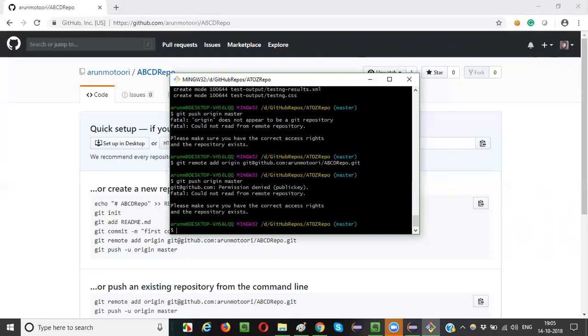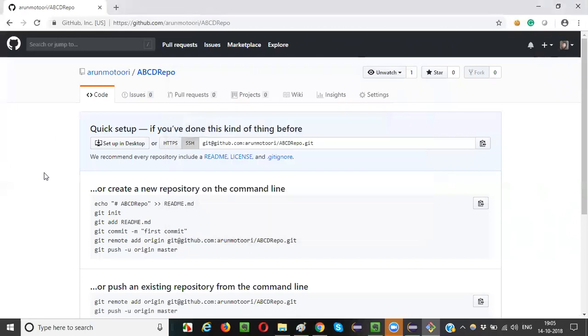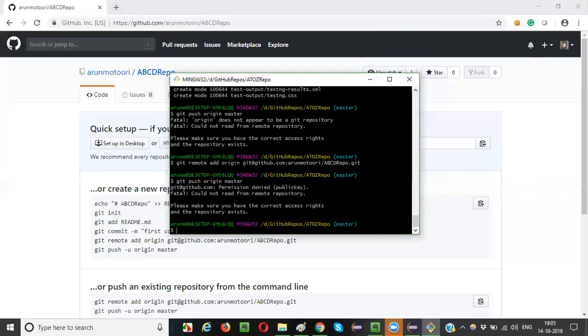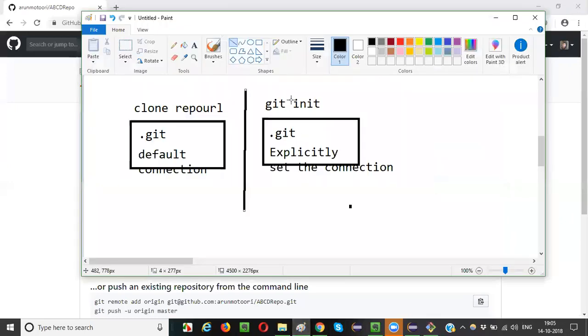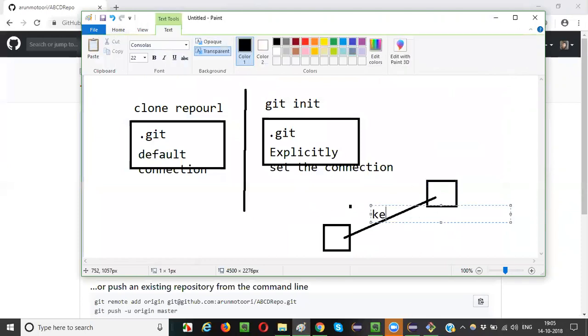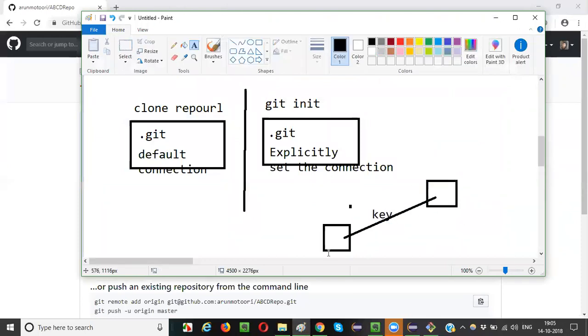Again there is a problem guys. Now the connection has been set guys. When you say git remote add origin this repository in GitHub location, the connection has been established between this working directory and repository, but still you don't have the key. Okay, you don't have the key guys. Though the connection between the working directory and the GitHub remote repository is there, still this key is not available to open the doors.